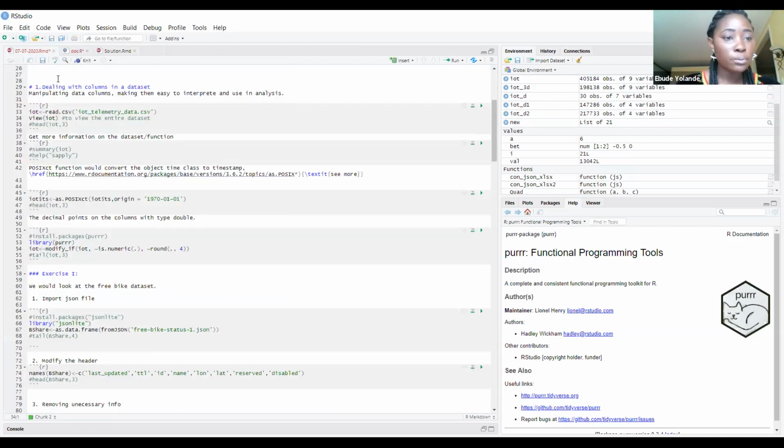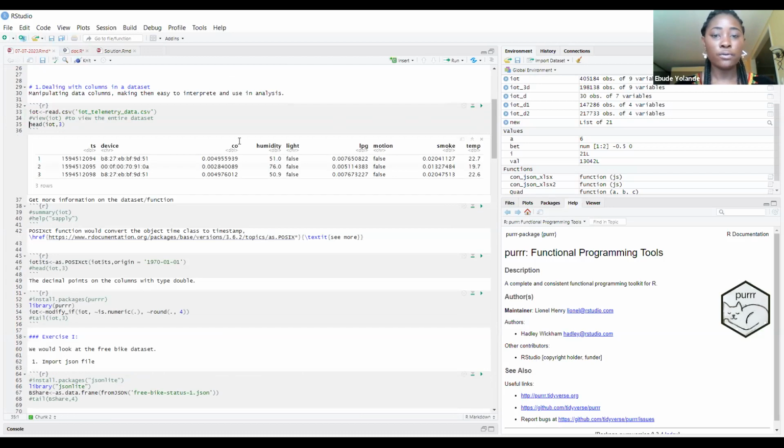But what we're going to use throughout this workshop is head. Head takes the data frame and the number of rows you want to see. So head, data frame, 3 would produce 3 rows. And there you go. So you find this is the data set. So now it's a data frame in R. So it has the column TS, device, and those are the various columns.